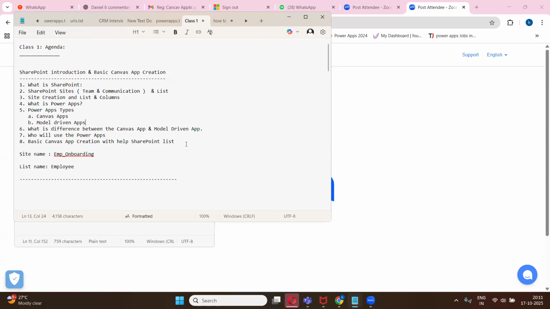For creating the basic Canvas app, I need to create one site in SharePoint, and its name is employee onboarding. Second, I need to create one list in it. The list name is employee. Can we start? What is the first point on the agenda?